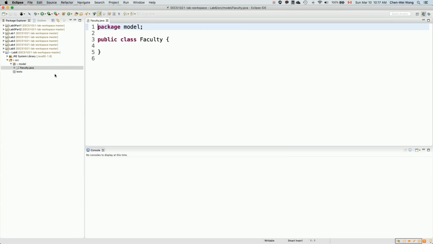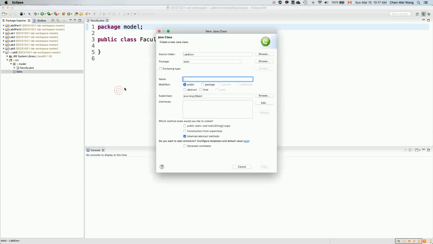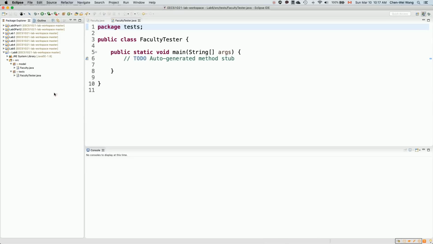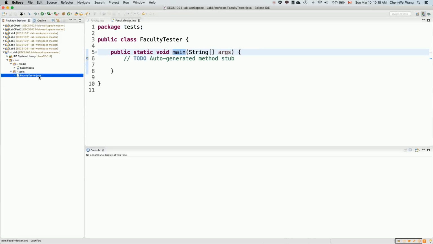At the same time, we're going to create a tester right away. There's something called test-driven development, which means as soon as you're developing your code for the logic, you should really create a tester correspondingly, just to test along the way. So now we're going to right-click on tests and then say new and then class as well. Over here, we're going to say faculty tester, with the tester after the class name, and then with a main method, and then I'll say finish. You can see now we got 2 classes, one under the model, the other one under the tests. The one under the tests has a main method, which means we're going to execute this particular class as a Java application to see how things can be tested out.